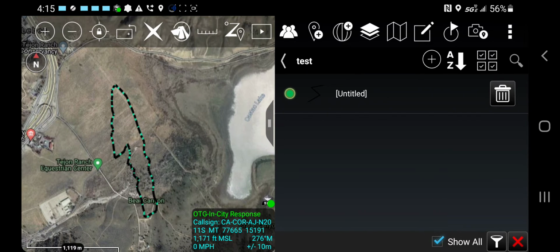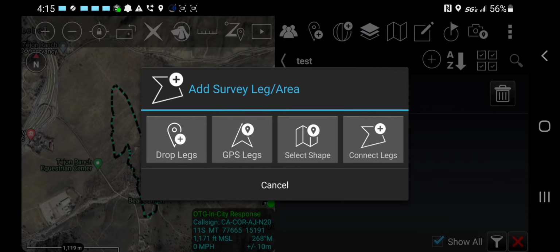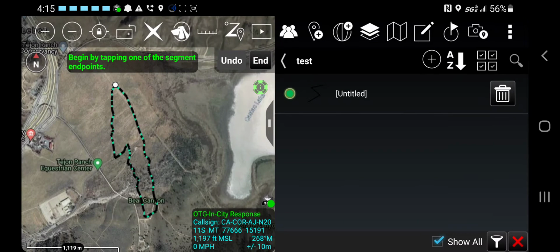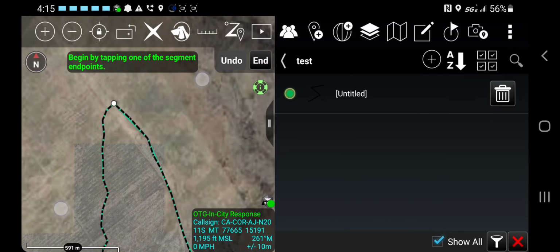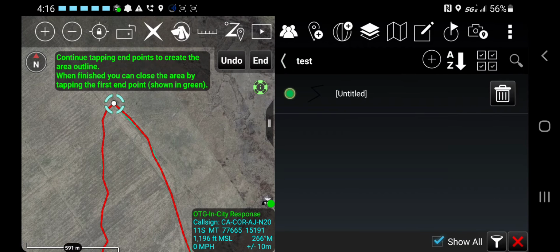It's going to have a start and an endpoint. The next thing I want to do is hit the plus sign again, click area, and I'm going to connect the legs. Basically what it's saying is connect the start and end of this KML. So I'm going to hit connect legs, and then it's asking me to tap one of the segment endpoints. So I'm going to click where this white dot is here, and you've got a start, and now it's asking me to click the next point. I'm going to hit the end, and now it's created a shape.